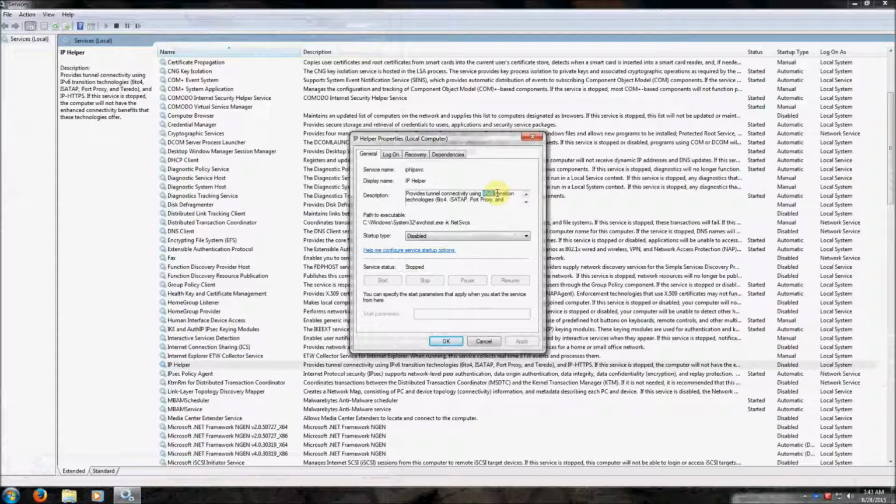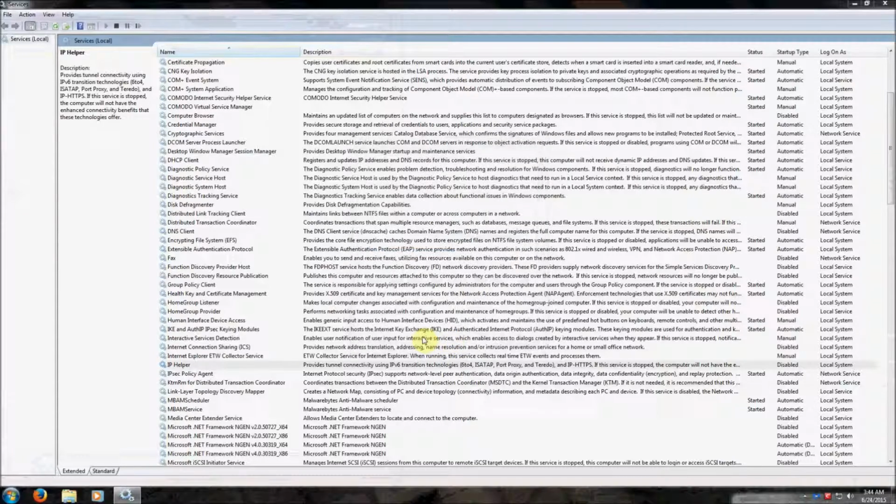IP Helper is a method of transitioning or translating IPv6 address information to IPv4 address information so that IPv4 can have multiple connections. As my internet service provider doesn't provide me with IPv6 addresses at this point in time because it hasn't been implemented yet, I've gone ahead and disabled this service.